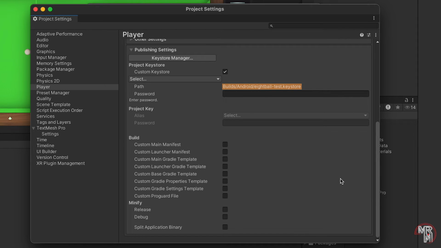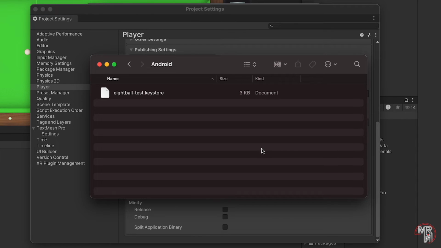This path is relative to your Unity project folder, meaning for me, the key store is in the folder named Android, and the folder named Android is in the folder named Builds, and the Builds folder is in my Unity project folder. So if I open this Android folder, I will see my key store file.